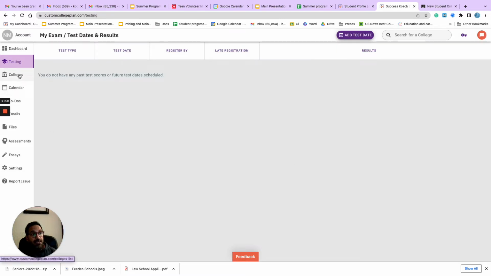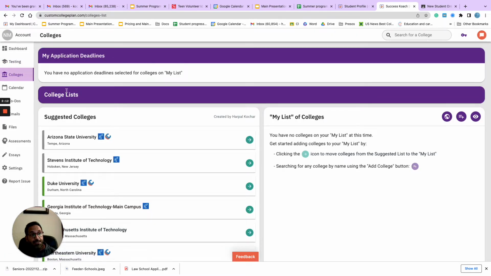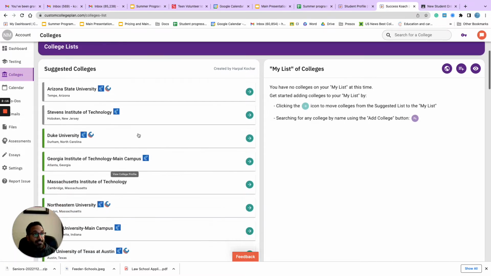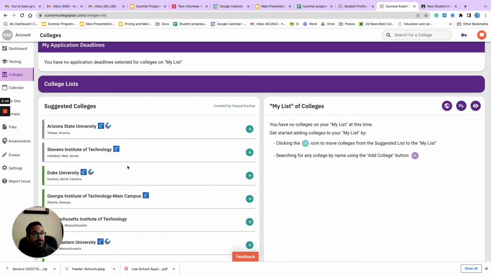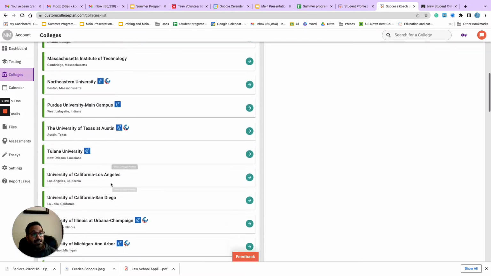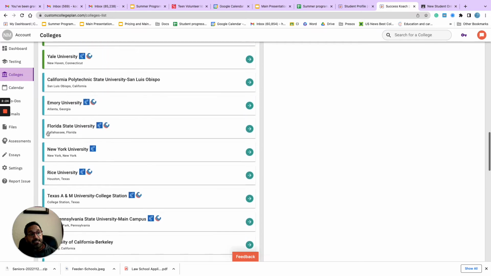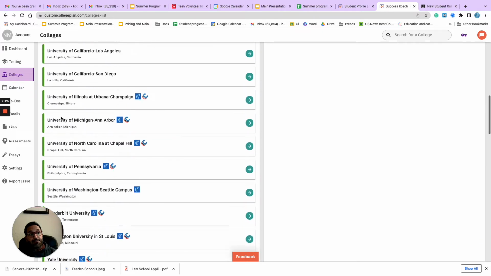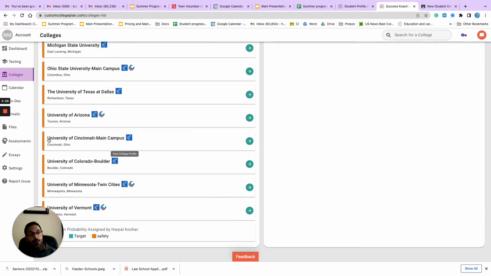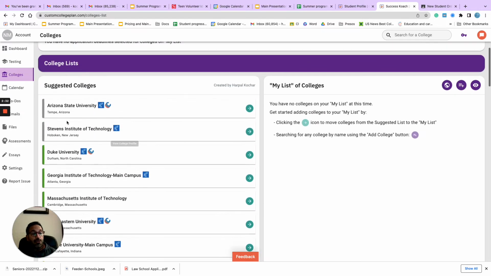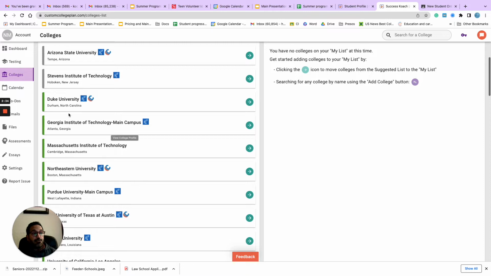Besides that, you will see this college component here on the left side, which I have listed with a lot of colleges. These are colleges I think you should be looking at. I've also color coded them. Blue means it's a target, green means it's a reach, and orange means it's a safety school for you, okay? Your goal is to go in there and look at the school in detail.